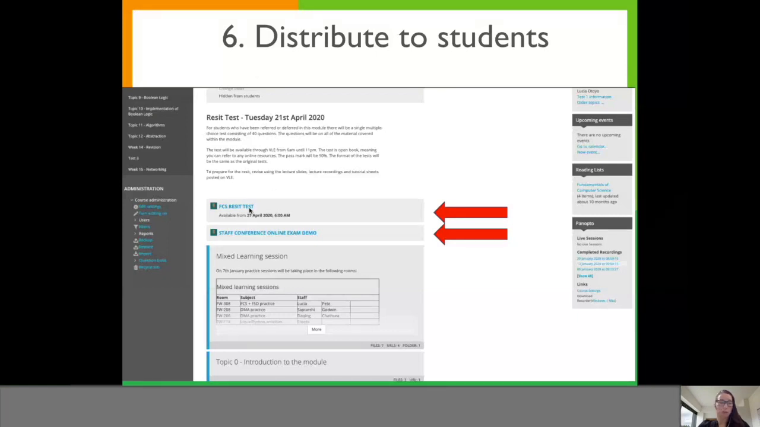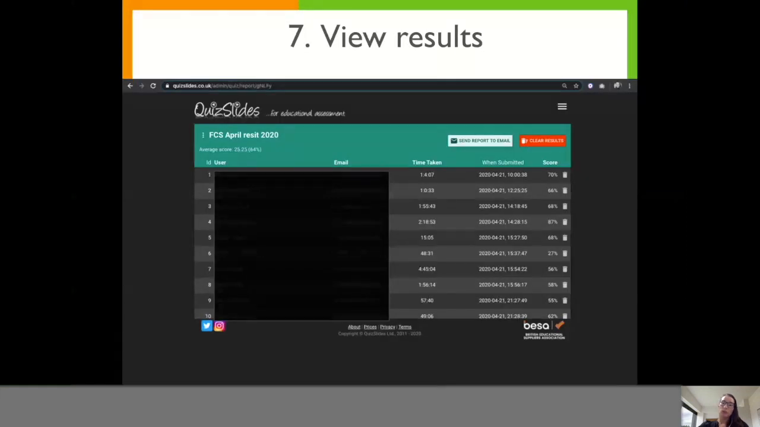So again, you can include a link in your VLE. It can be a link within a PDF document. You can email it to them. You can WhatsApp it to them. It's completely up to you. That unique URL is for that quiz. After the students take the quiz, if it's embedded within the VLE, you go to the VLE site gradebook. You can view the results. You can also view them live on QuizSlides, or you can download a spreadsheet to view all of those results and do your own analysis of the results.